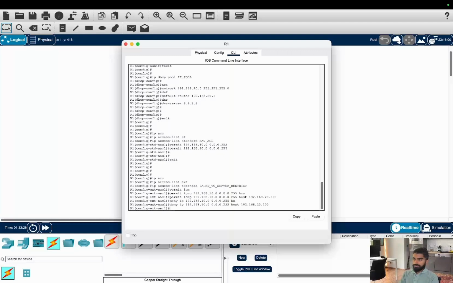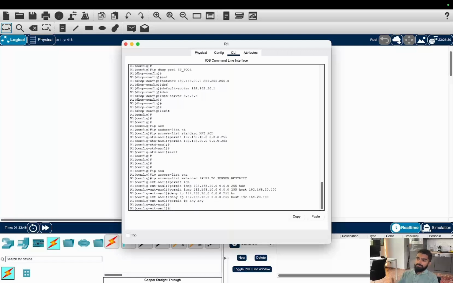Third, and this is critical, we permit IP any at the end, so all other traffic, including internet access, still flows normally. Permit IP any. Keep in mind, order matters here. ACLs are processed top to bottom, and once a match is found, processing stops. If you put the deny statement first, you would block ping too, so keep this exact order.